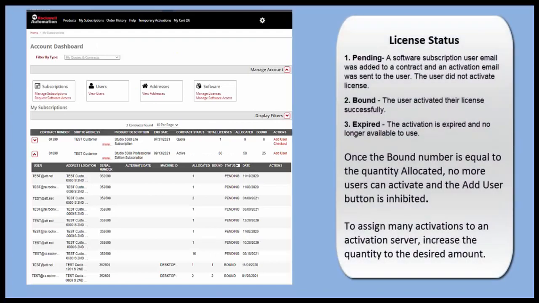Let's take a moment and review the Manage Licenses functionality. Manage Licenses provides you the status on the activation licenses assigned in your contracts. In addition, you can sort your view of the licenses allocated based on their status. There are three statuses for licenses. Pending: a software subscription user was added to a contract and an activation email was sent to the user, and the user did not activate the license. Bound: the user activated their license successfully. And expired: the activation is expired and no longer is available for use.